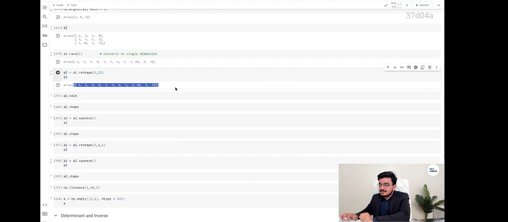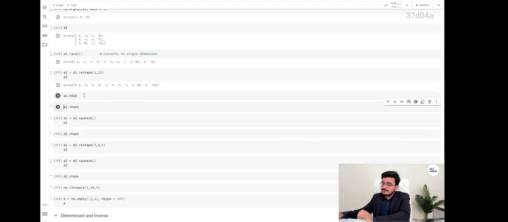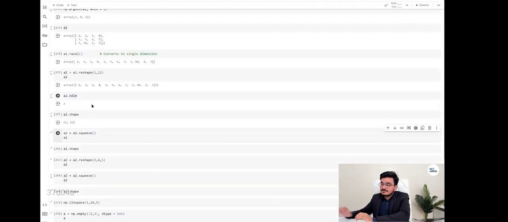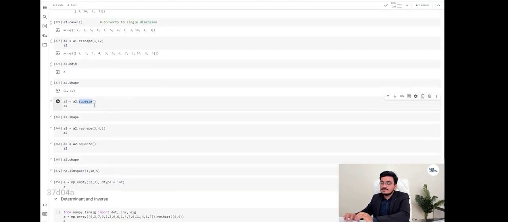This is a 2D array. Now let's check the dimensions as well. This is a 2D array and this is the shape. Now let's see what the squeeze function will do. The squeeze function will take the array and remove the extra dimension from our array.